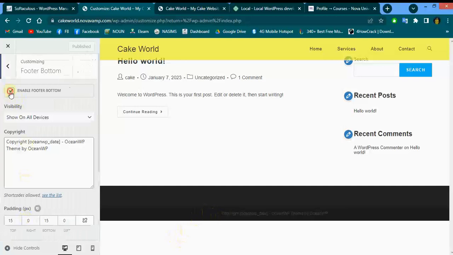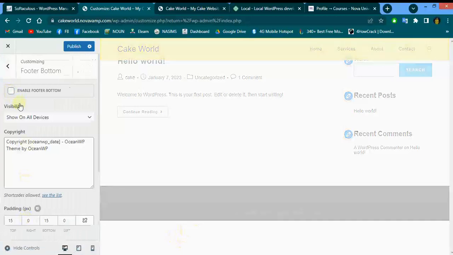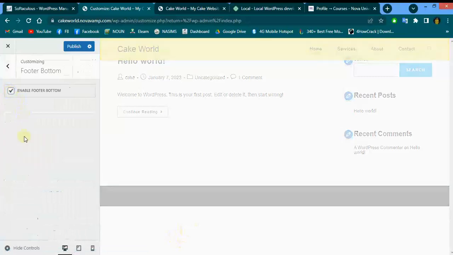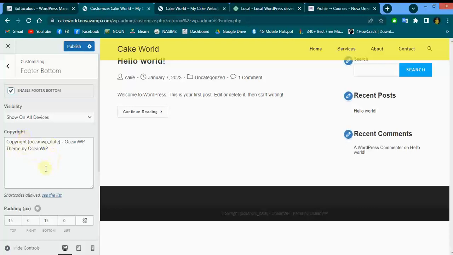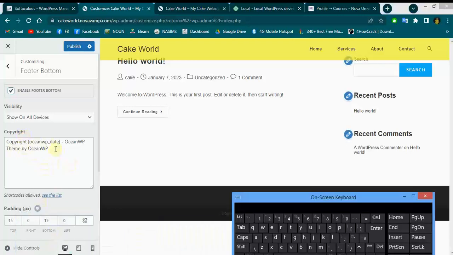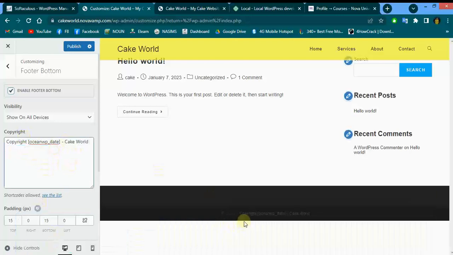Enable footer bottom. You can enable or disable, but every website has a footer. It is important that you have a footer on your website. So we enable it and we customize it. Currently what we have here is Ocean WP theme by. So you can just write the name of your website. You can say copyright, Ocean WP, date, cake word. You can leave this the way it is. It is a code that automatically updates the date. So let's publish it.